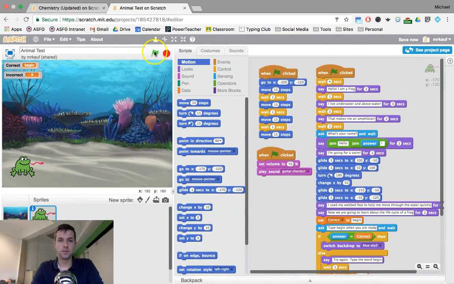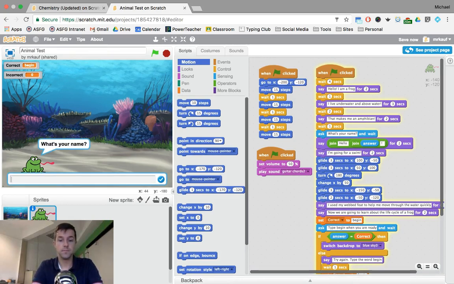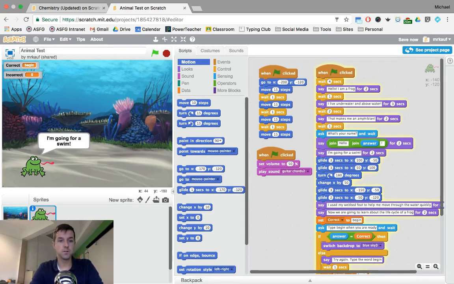All right, if I take a look here, let's see what my frog's doing. So far, so good. He's living underwater and above water, great. That makes him an amphibian. It's doing exactly what I want it to do. Great, it responds to my name. So far, so good. It's looking perfect. All right, now he's swimming to the right, up, just what I wanted. Good. Ooh, what happened there?